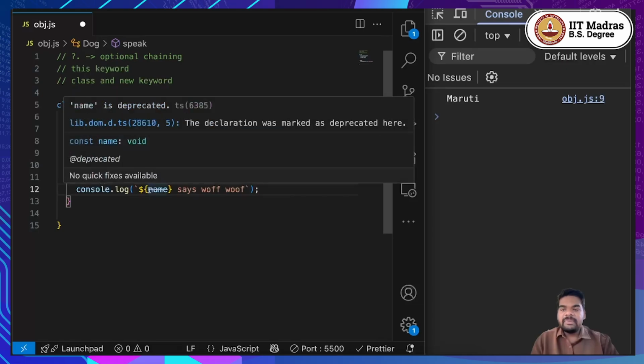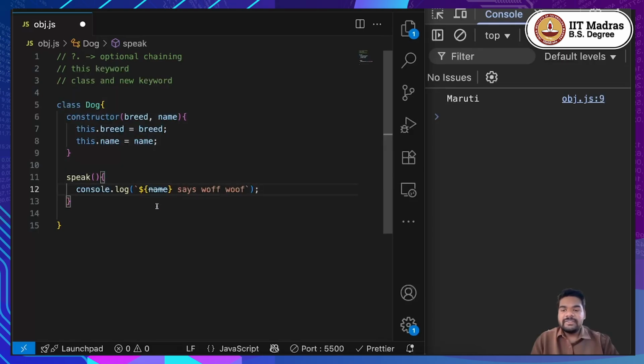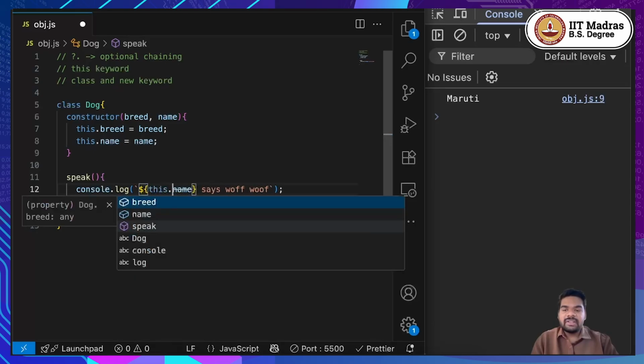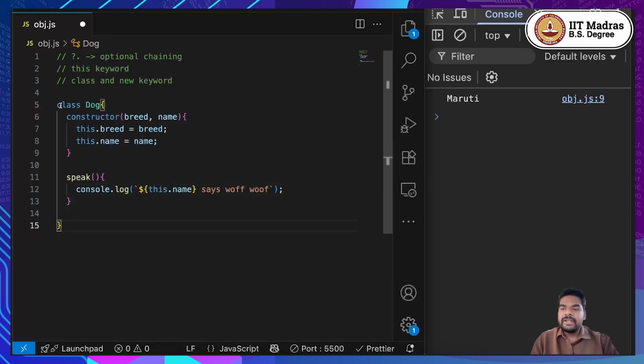Whenever I'm trying to get the property of the object itself, I have to use this.name. This is the blueprint that we have defined. So every object that we create using the Dog class will follow this kind of structure. Everyone will have a breed, name, and a function speak. So let's actually create an object and see.